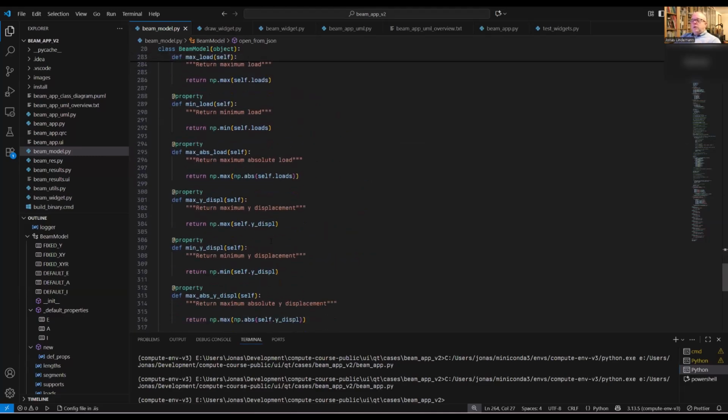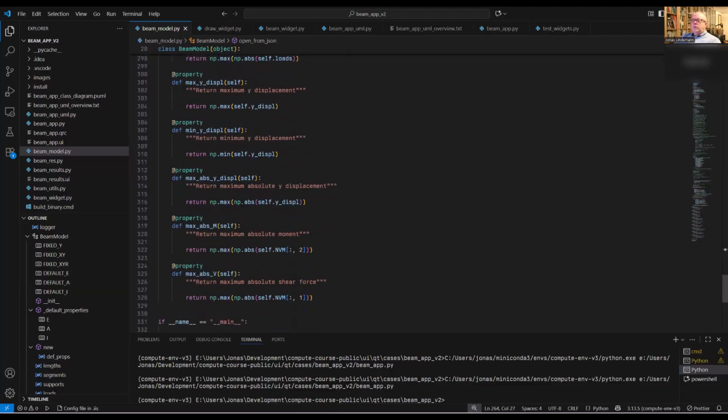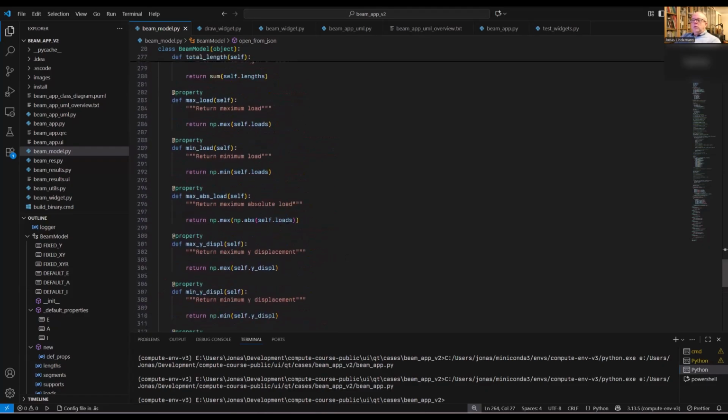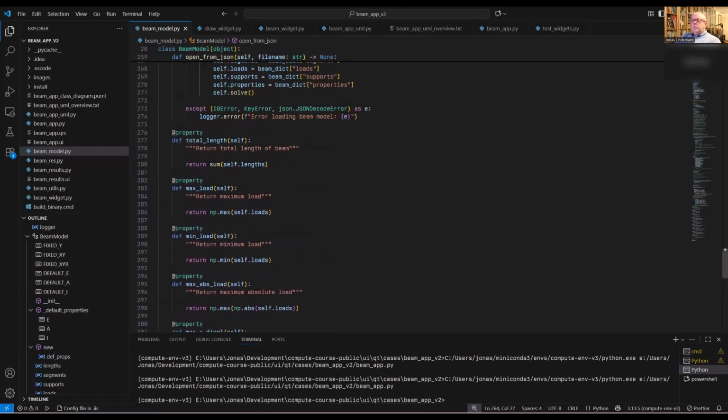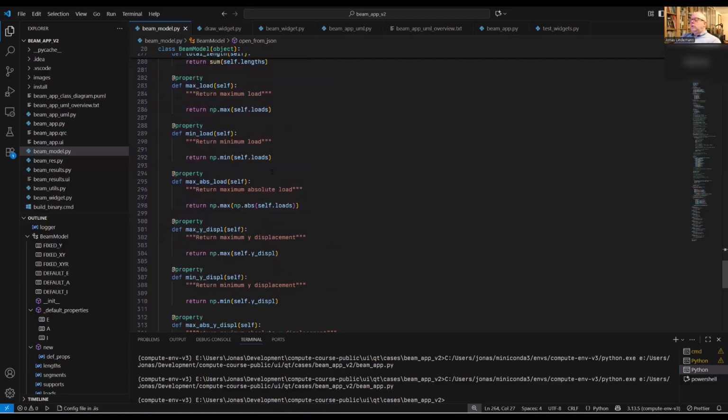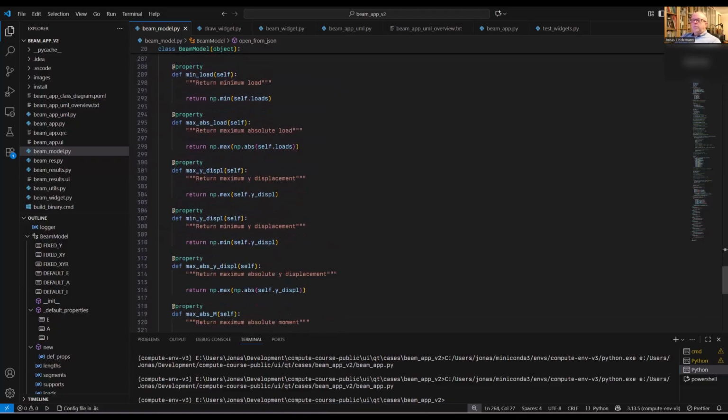We also have properties here that return different aspects of the model. So here you have total length, max load, mean load, and then you can use them as attributes. You don't have to call them as functions.